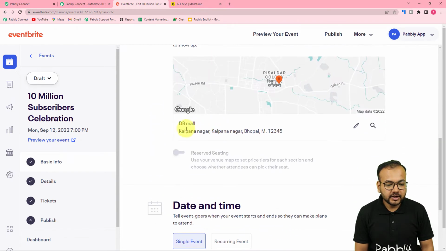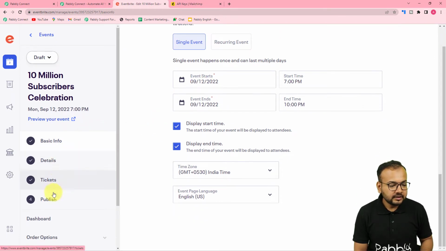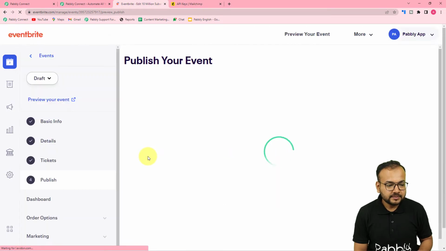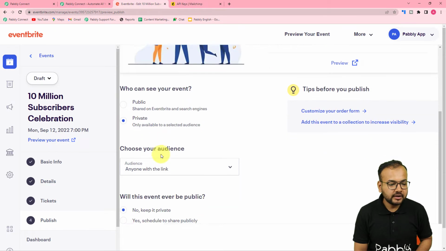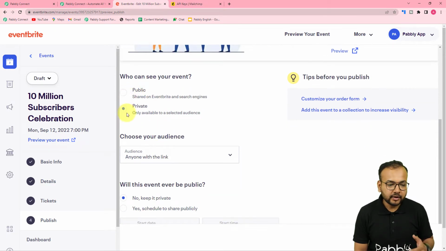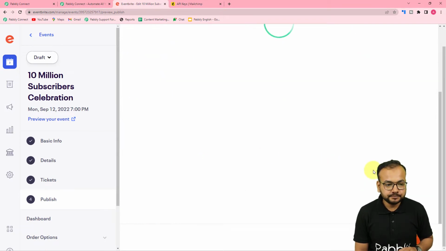And here is the location of the event. Okay, it's a single event. This is the date of the event. Okay, and here let me click on publish. So from this publishing page we can publish this event. So here you can select if the event is public or private, so I've selected private here. Okay, and here I'm going to click on publish.